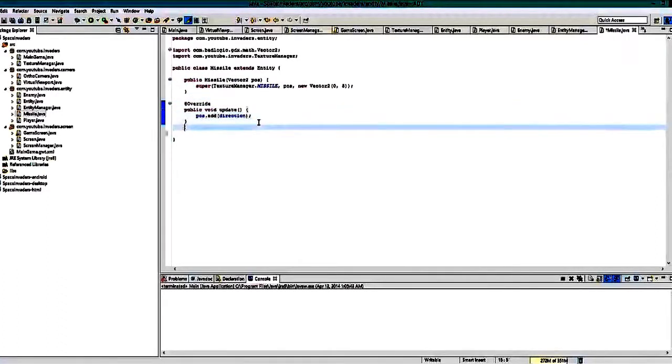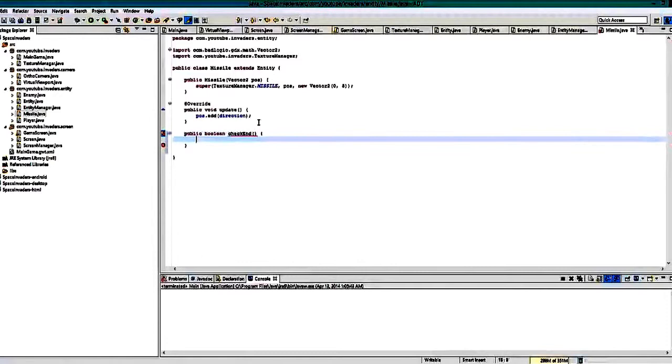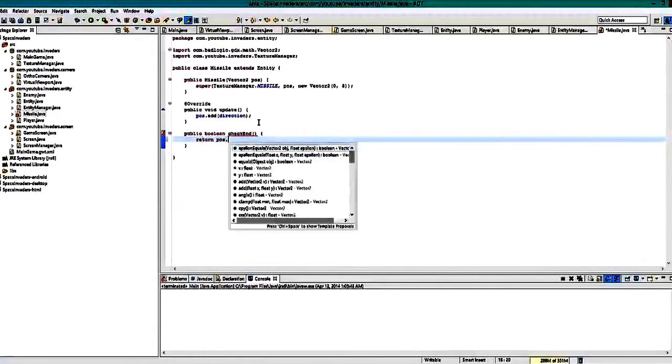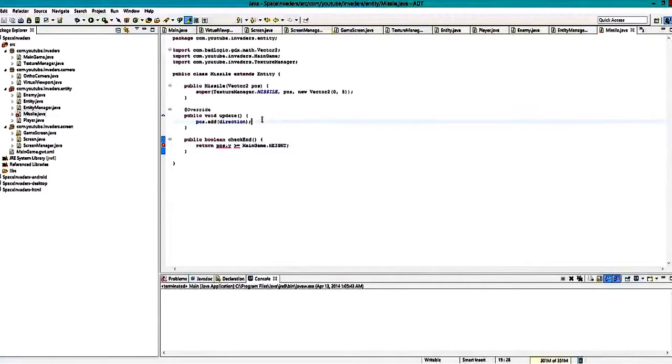Now, I'm going to make a new method, public boolean should remove, or I'm actually going to do check end. And what we're going to do is just return pos.y is greater than or equal to MainGame.height. What this is doing is pretty much saying if the missile is outside the window, this is going to return true, and this is going to be used for removing the missile from the entities array. So it'll make more sense in a second. Let me just do that.